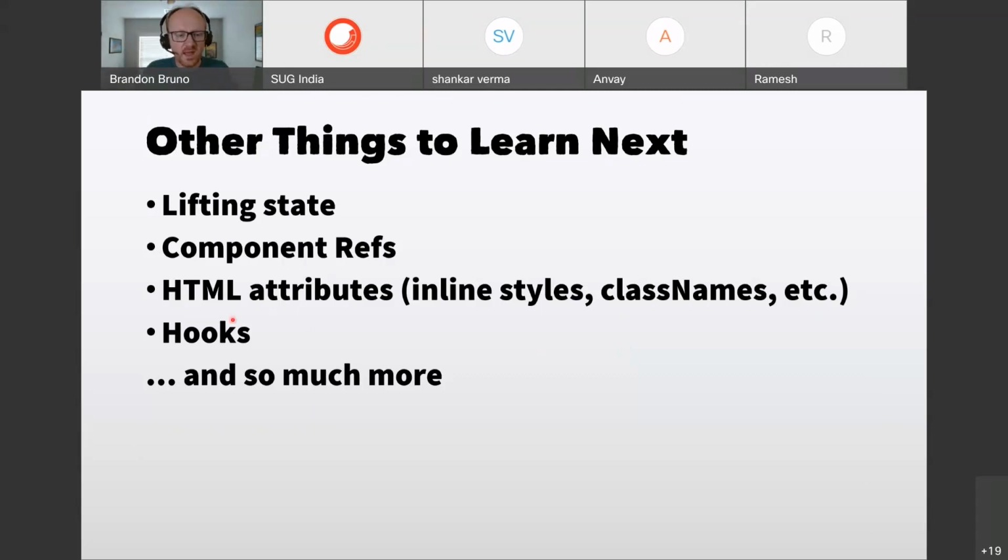Hooks are worth learning as well. In React 16, 17, 18, hooks were introduced and they're still being refined, but hooks allow you to essentially write components without using classes, and still let you have things like state. But I definitely suggest learning classes first and getting good at those before you move on to hooks.